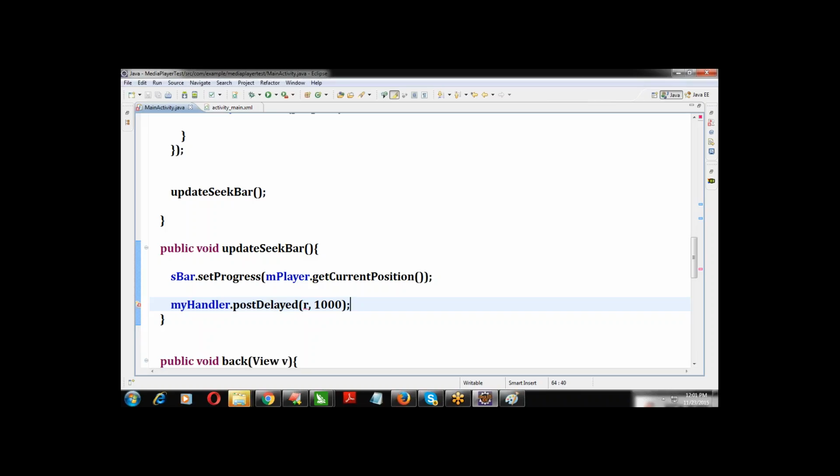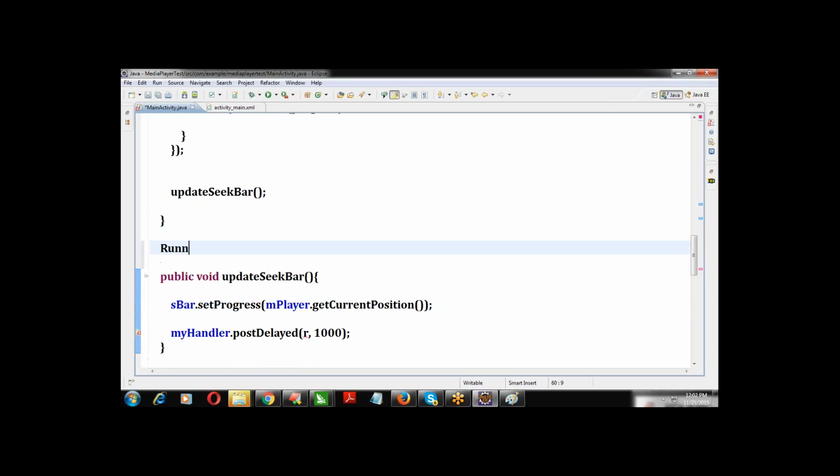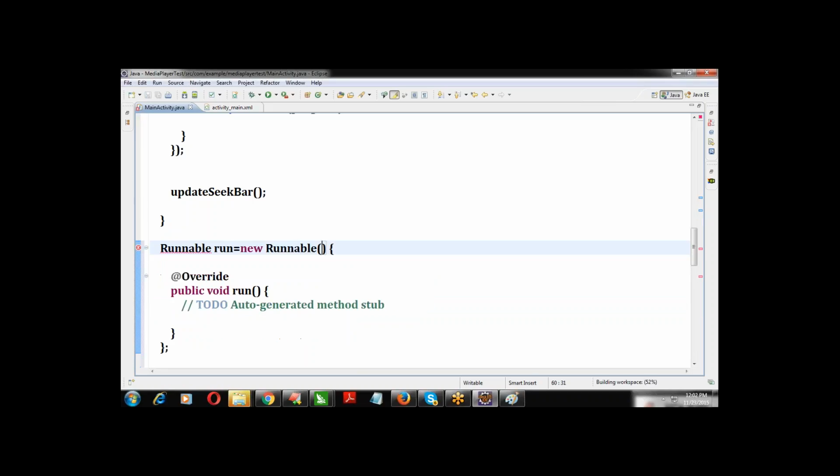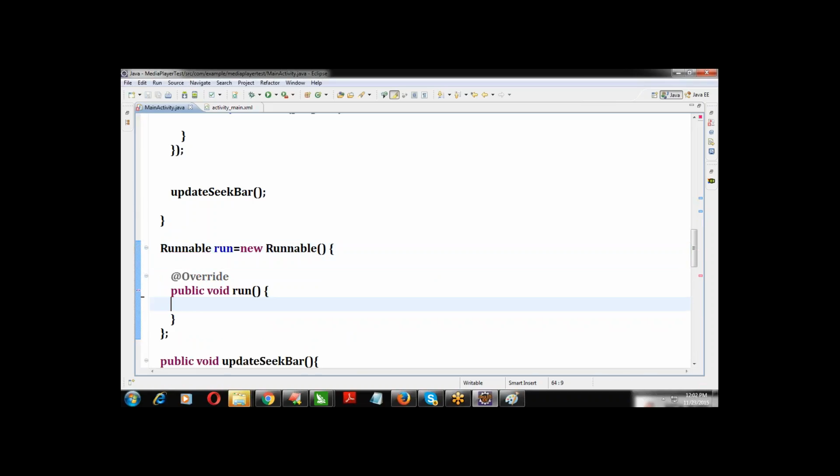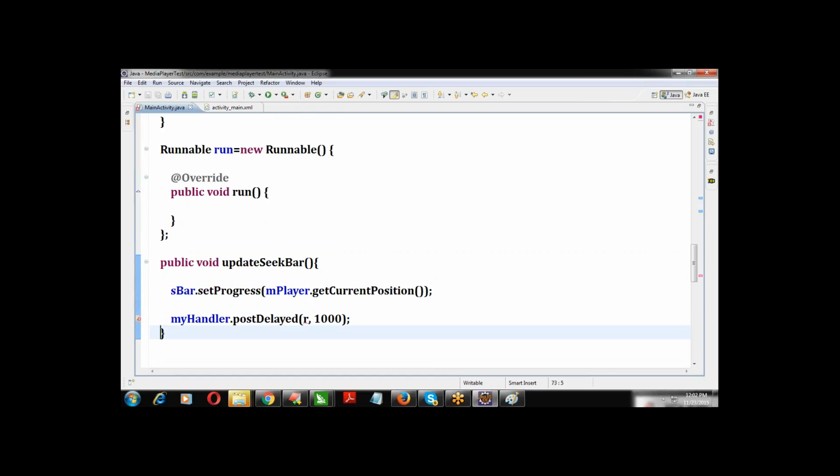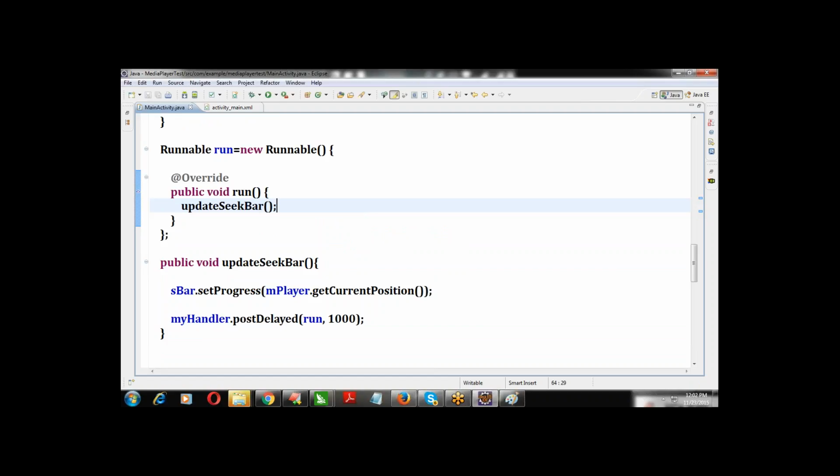After 1 second, what is the first parameter we have to specify? The runnable object. So create an object for the runnable: Runnable run equals new Runnable. We specify myHandler dot postDelayed of run comma 1000, meaning wait for 1 second, and after that call the runnable. In the runnable, again we call the updateSeekbar method.